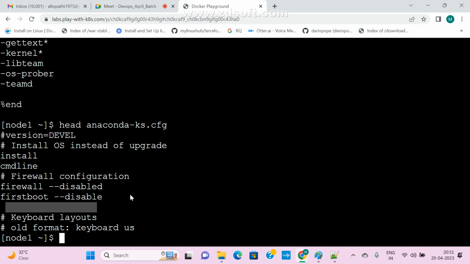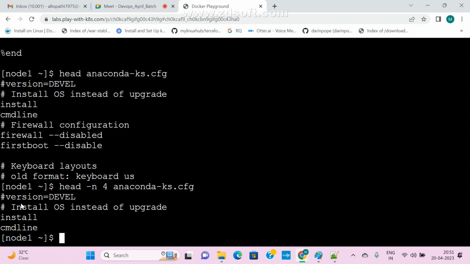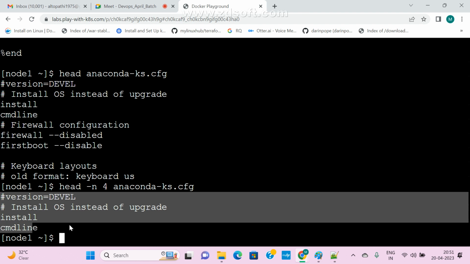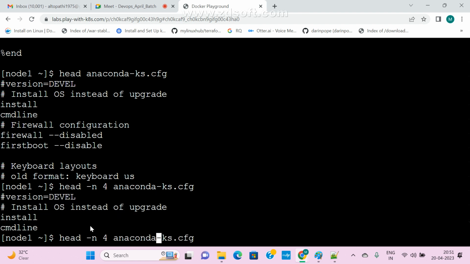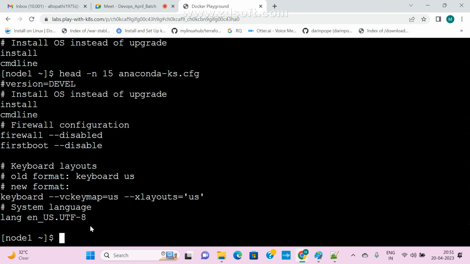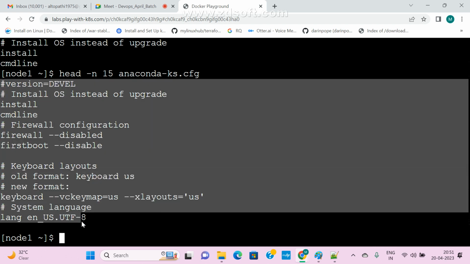Clear, sir. No sir, I want to display specific lines. How to display? This is head space hyphen n. Now I want only 5 lines or 4 lines. Now check it. How many lines display? 4 lines. For example, you want 15 lines: head space hyphen n, number of lines. I want 15 lines. Now see here, how many lines can we say? 15 lines.